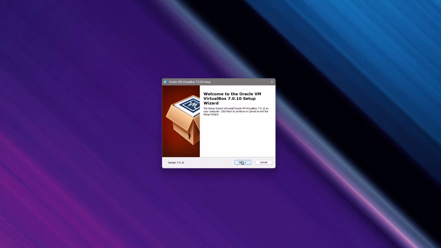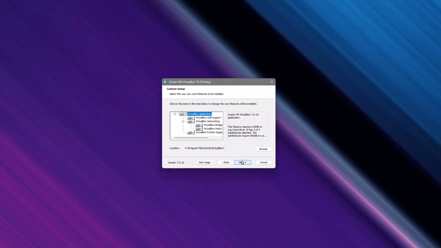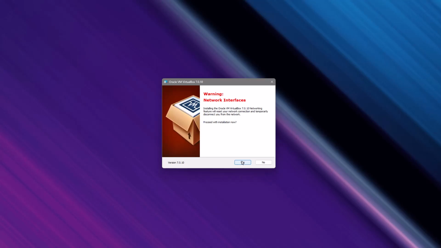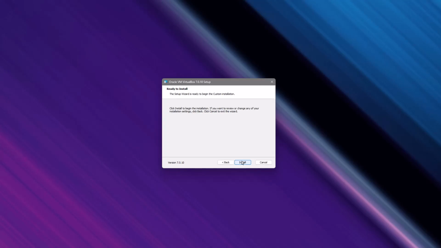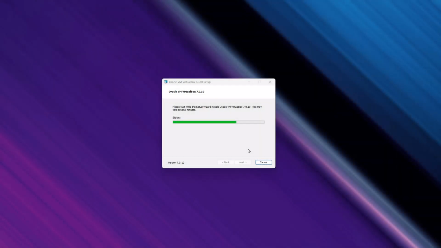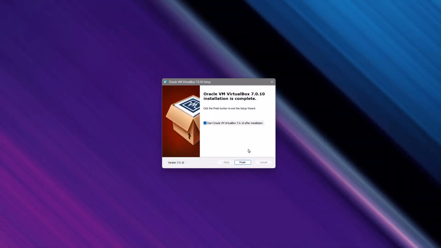Let's go ahead and click Next. We'll want to go ahead and choose all of the custom options. We'll get a small warning, but we can ignore this. Click Yes. We'll also want to install all the dependencies. Now we're ready to install. There we go, VirtualBox is installed. Let's go ahead and keep the checkmark box checked and click Finish to start VirtualBox.